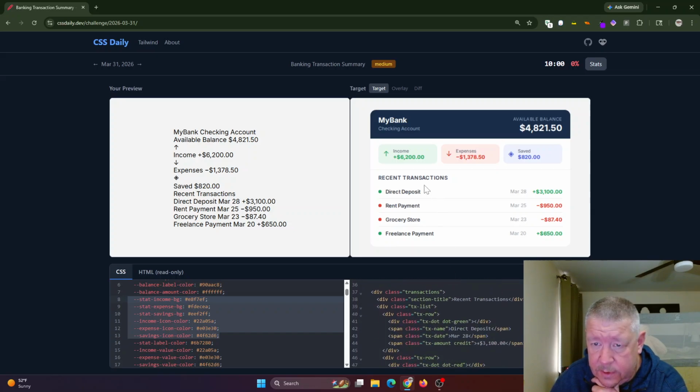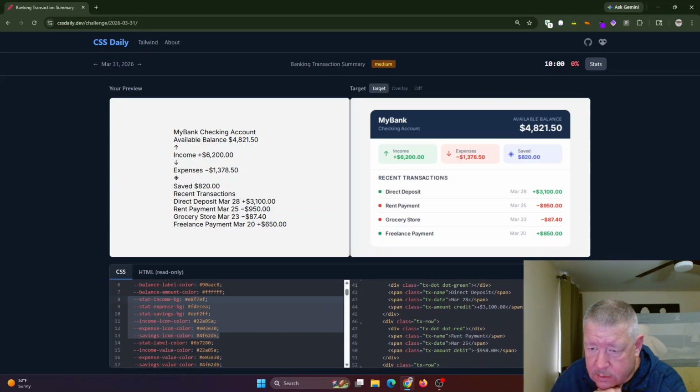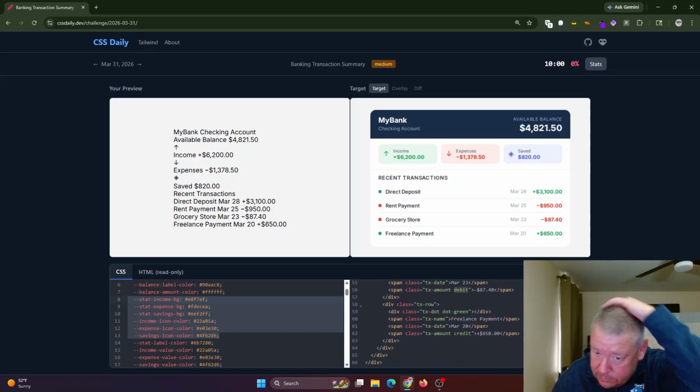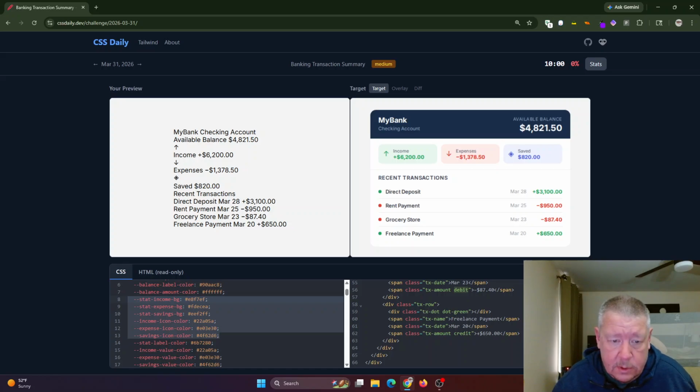After that, we have a transactions list with, looks like 4 transactions in it. Recent transactions, we'll need to text transform that to uppercase. We'll have some dots, some text, and then dot green, dot red. Oh, okay. Credit or debit is what's going to color this text if we get that far. Yeah, we have those rows and then we're done.